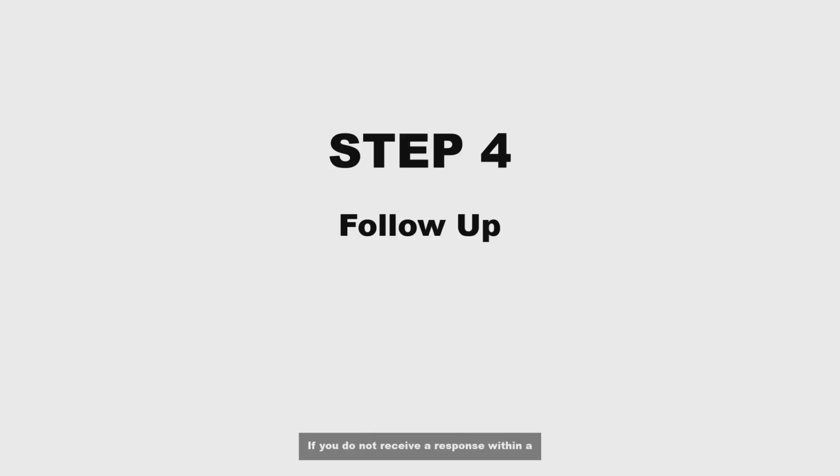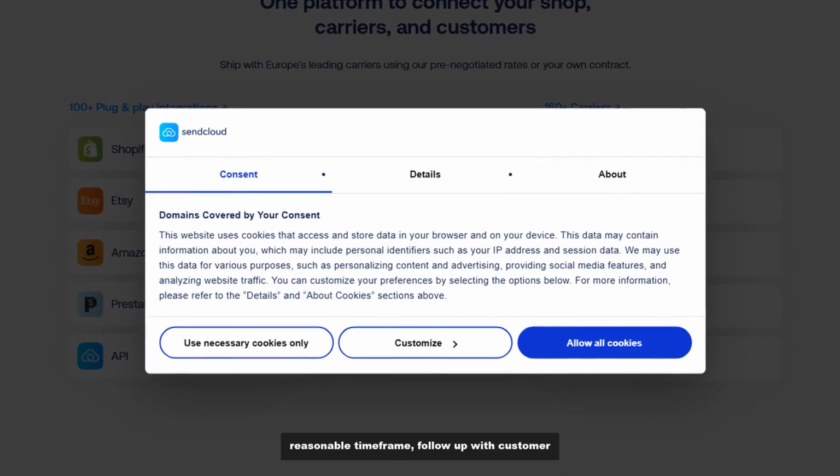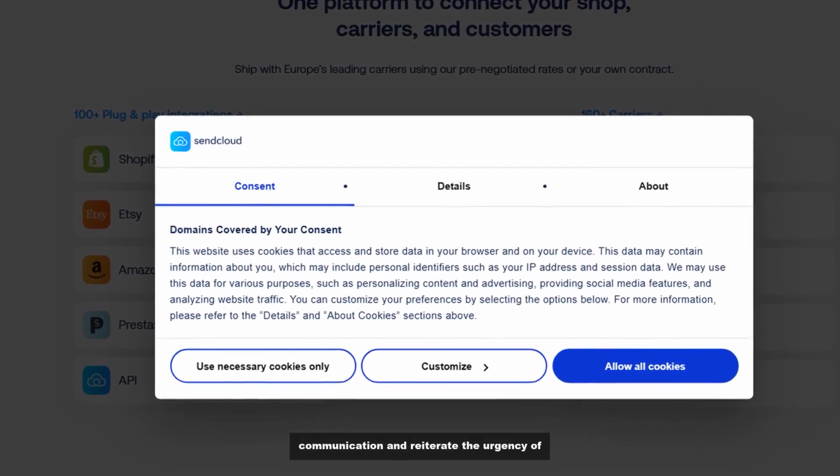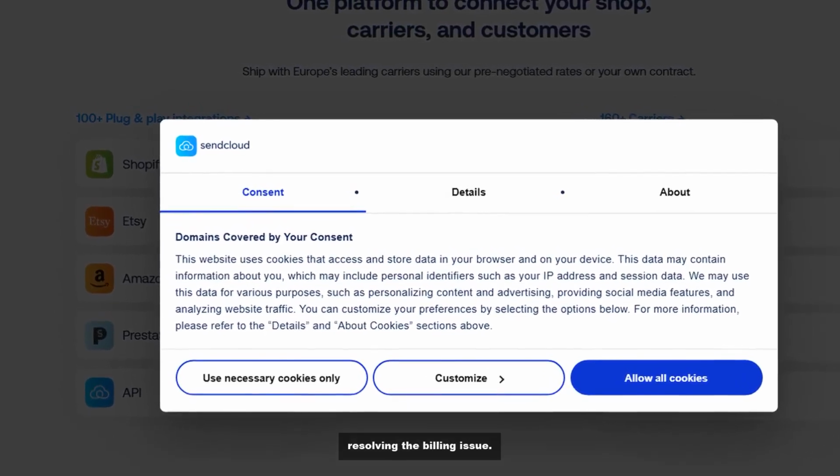Step 4. Follow up. If you do not receive a response within a reasonable time frame, follow up with customer support. Reference your previous communication and reiterate the urgency of resolving the billing issue.